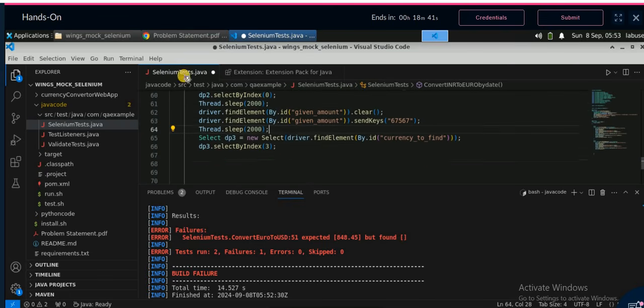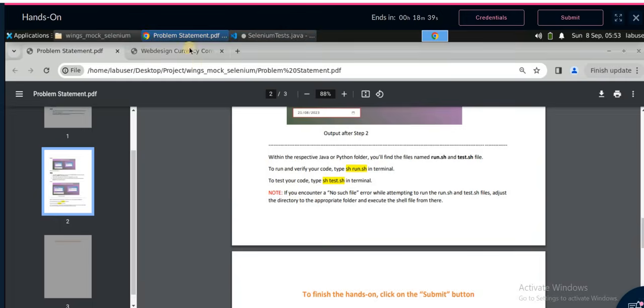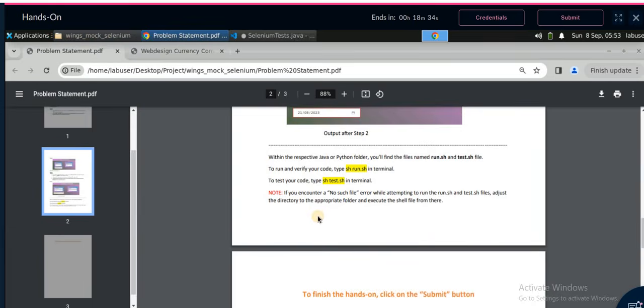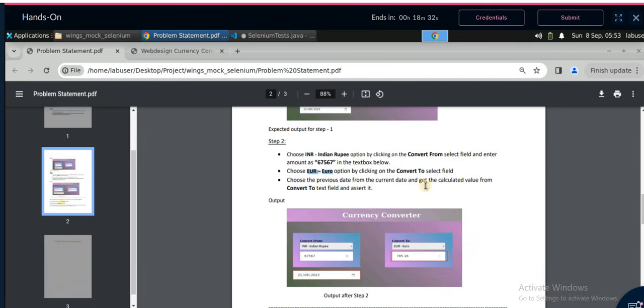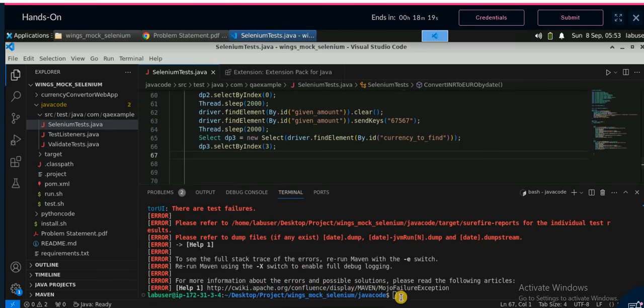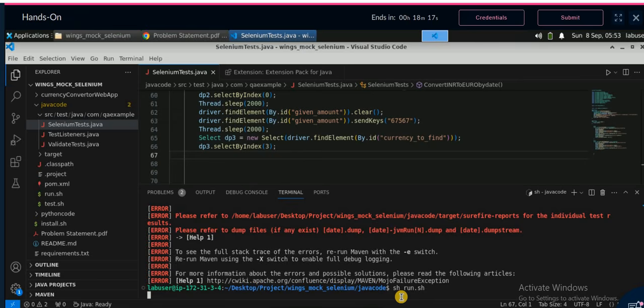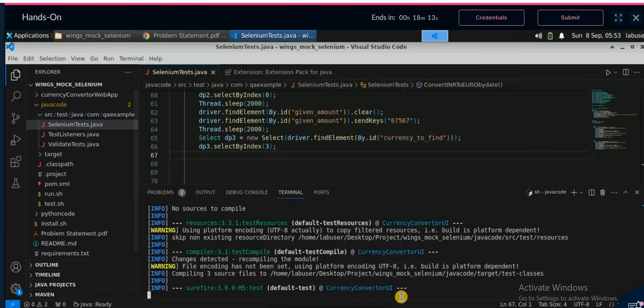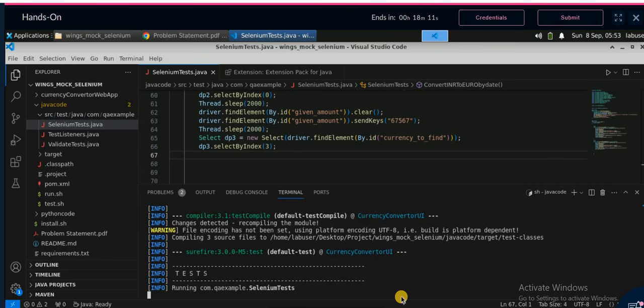Here we are not asserting it. Let's see. The problem statement is in the second step, in the text field. No problem, this is fine. Now save it and run it again. Why is the issue coming now? Because we have to give some wait to the selenium commands, right? That's why it is giving us some issue. The code is correct only.